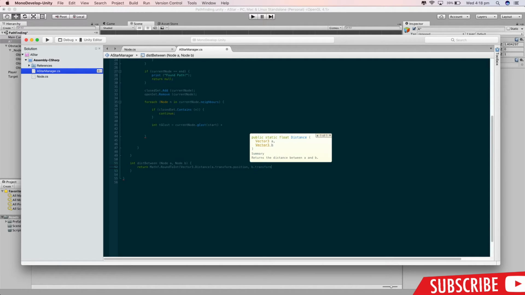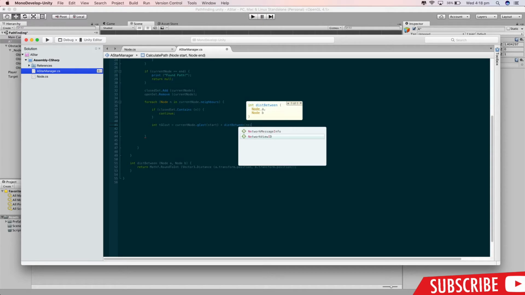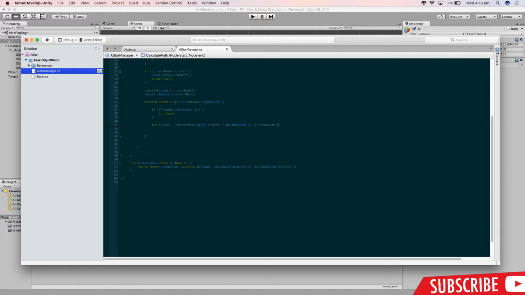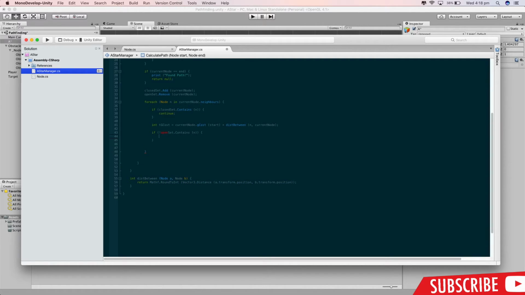The autocomplete. Why isn't it autocompleting? Okay, that was very weird. Plus the distance between the neighbor, so n and the current node, I believe. Yes, it should be. Okay, so now we're gonna say if openSet doesn't contain n, we're gonna add it to the openSet. So openSet.Add(n), and else. Yep, sorry, it's an else if.